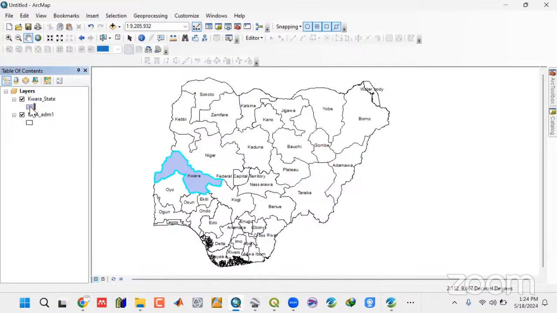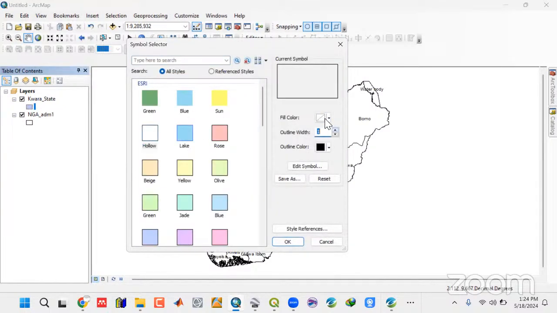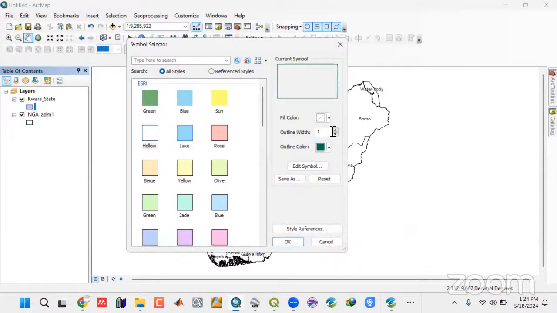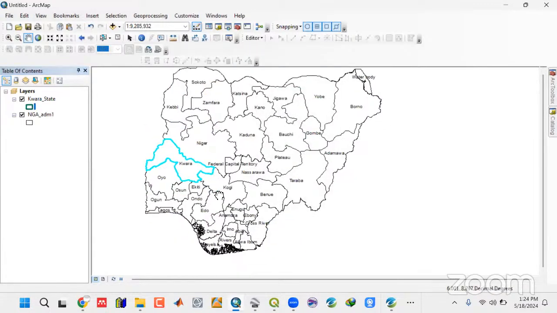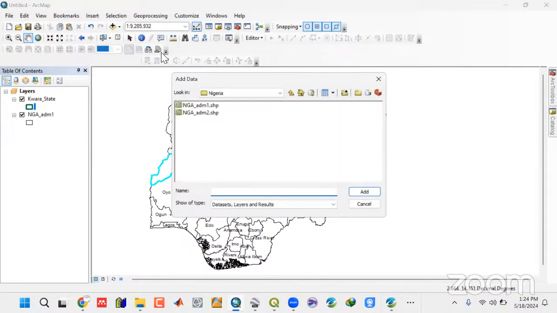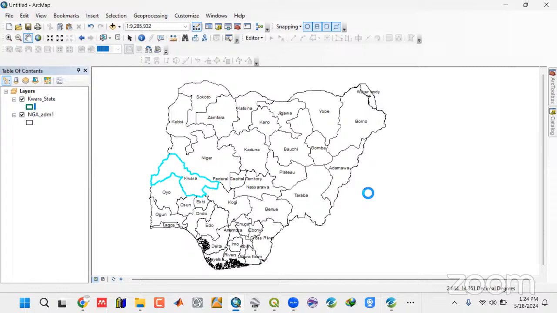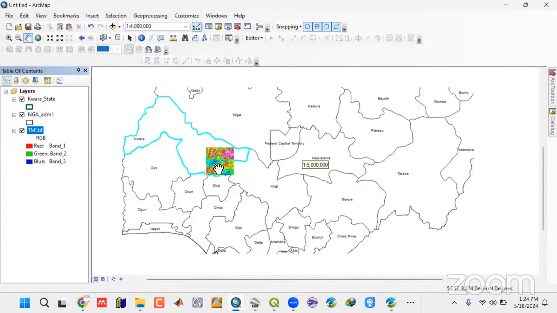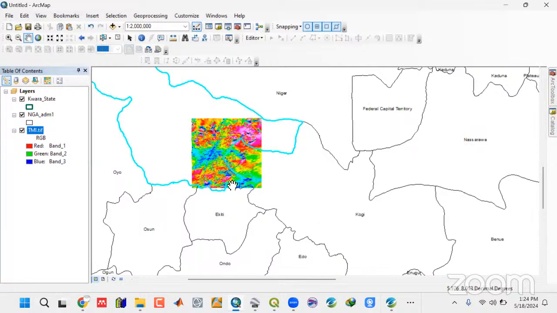So now this is the one. Click on this one, outline. Then the outline color, I'll give it green. Now you can see this is the one we have. Now let's come to add data. Let's add that GeoTIFF imported from Oasis Montaj. Go to this project, images. Now this is the GeoTIFF, you add. I see, you can see it now. This is where we have it. You see it? This was part of Kwara state where the data is, the 4 sheets are taken, and this is the one we have.